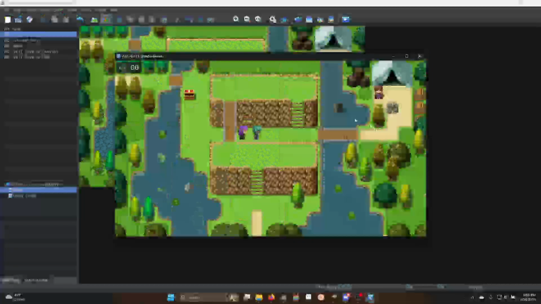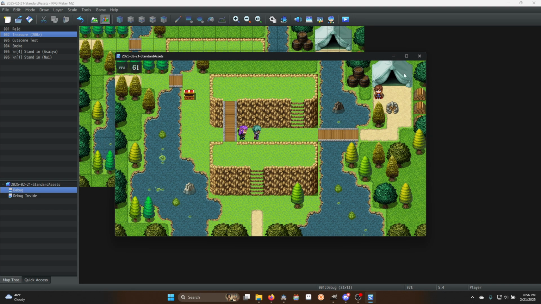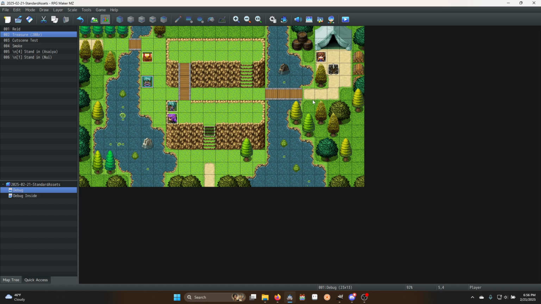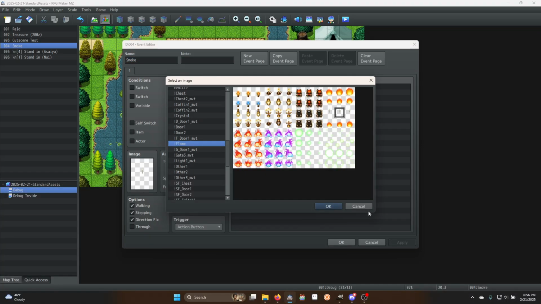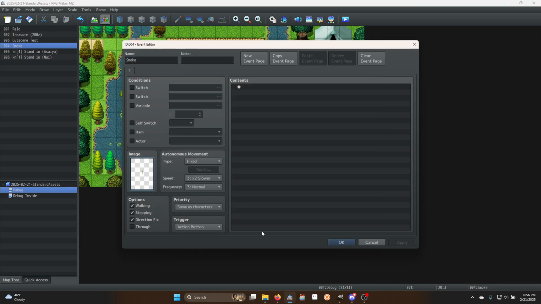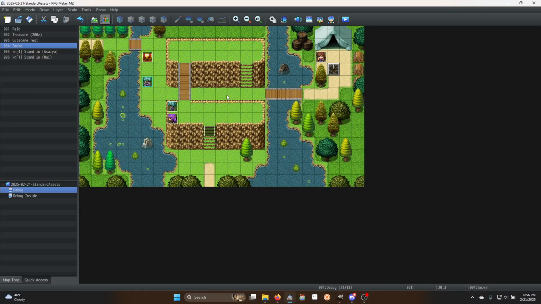Let's see. Anything else I want to show you offhand? This is just a standard tile animation. We set the animation. We turn on stepping and direction fix. And you can set the same as character or above character, it is smoke. That would make sense too. Anything else? I think that's about it.